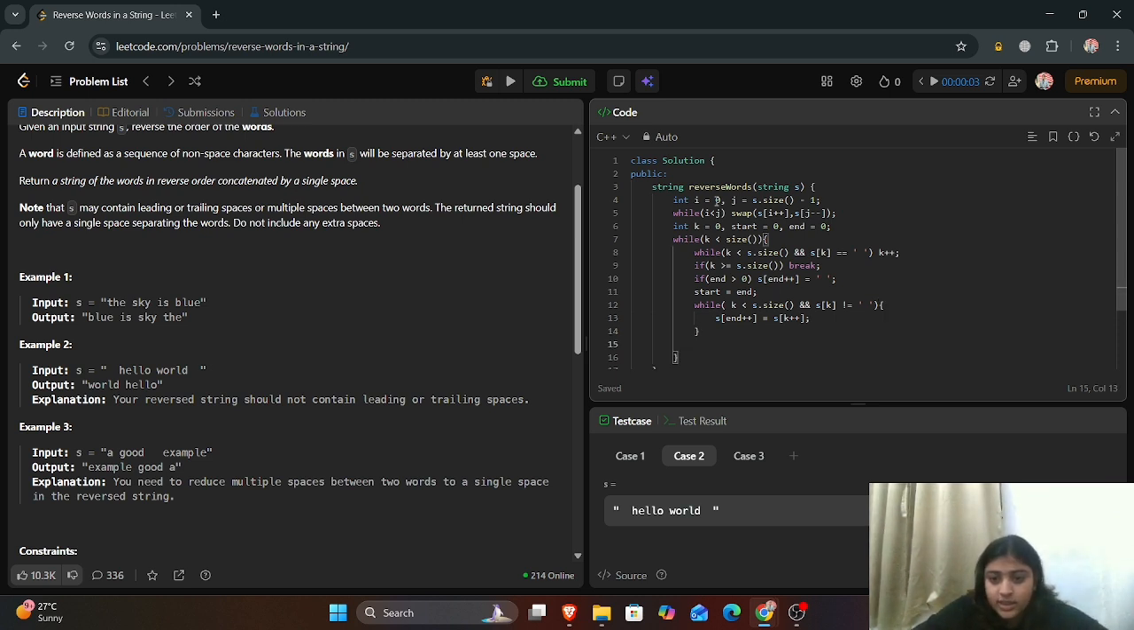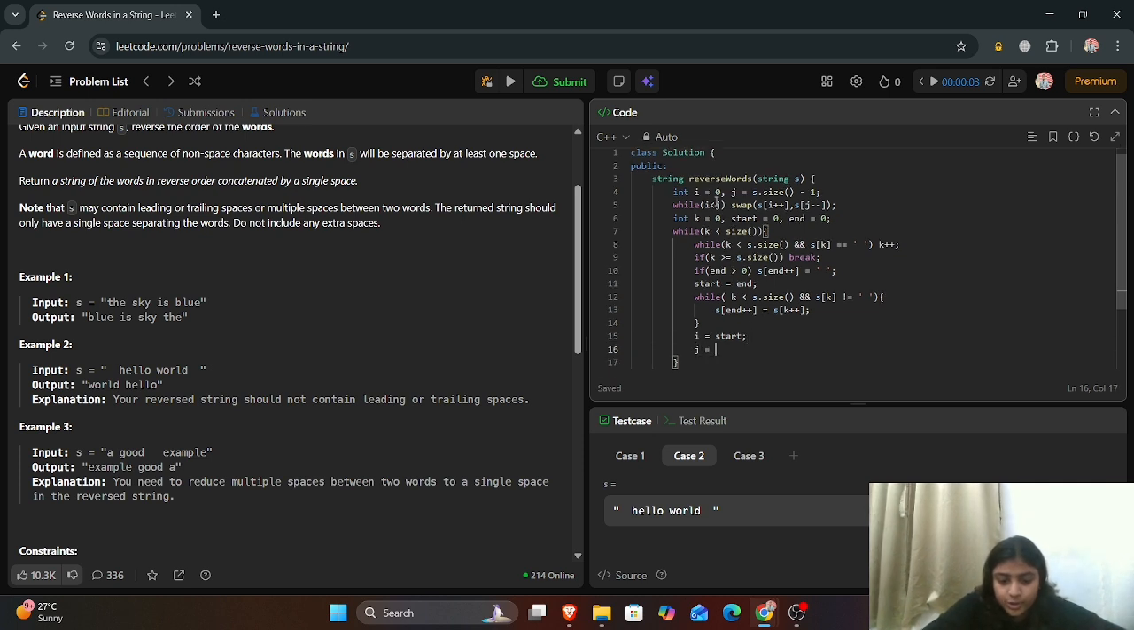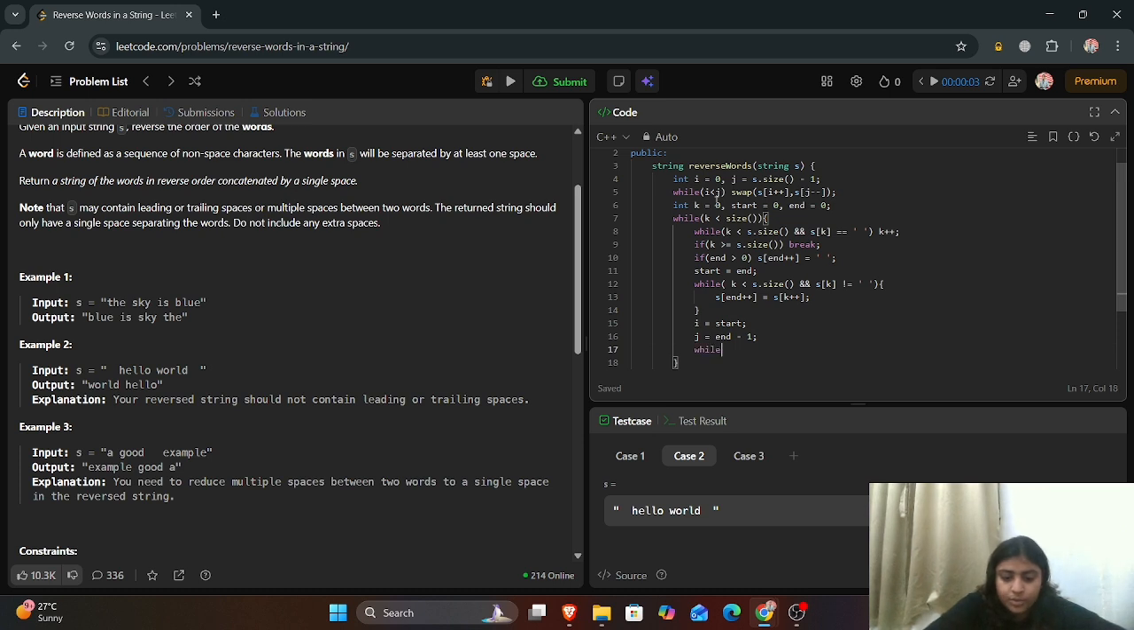Then we will reverse the current word. We will initialize i to start and j to end minus 1, and again loop until i and j cross each other, and then we will swap s[i] and s[j], incrementing i and decrementing j.